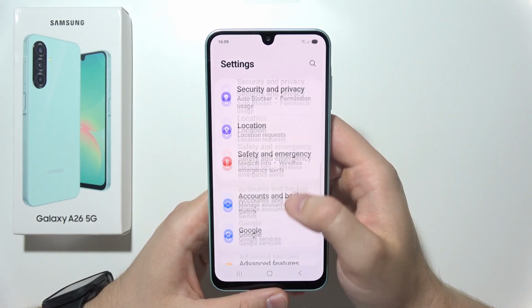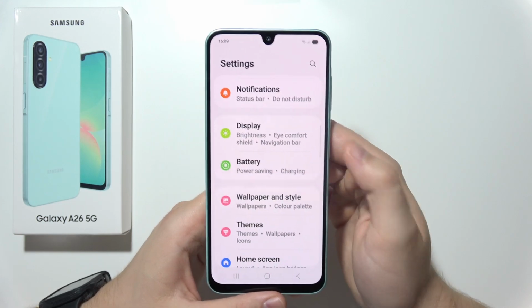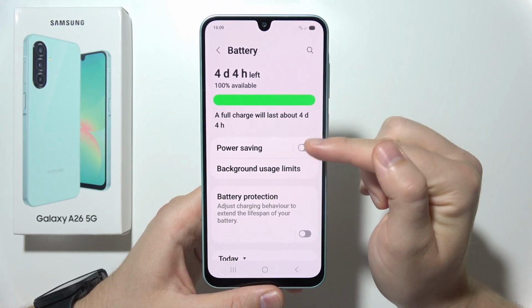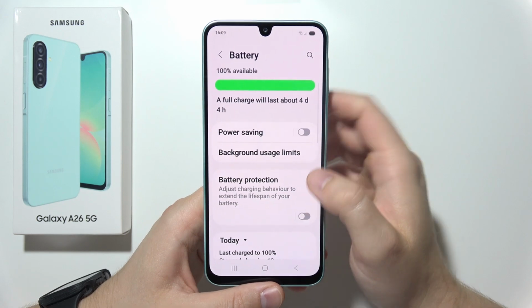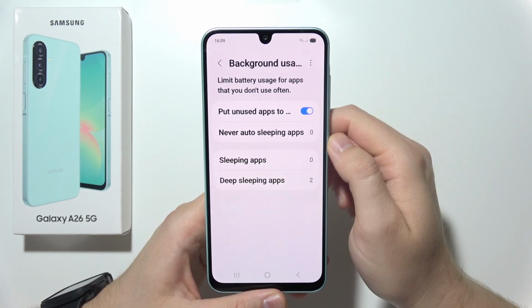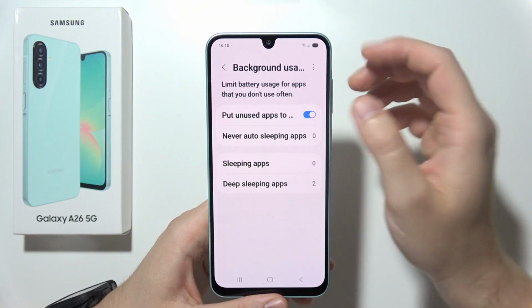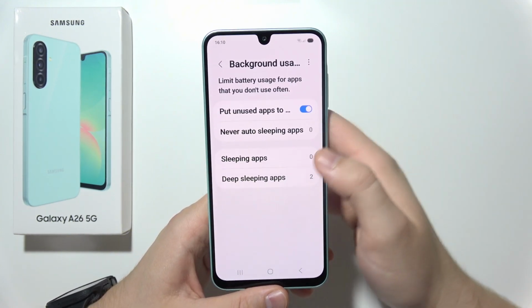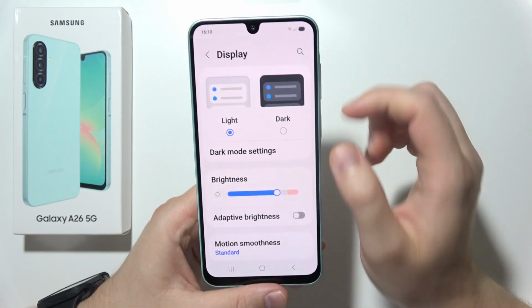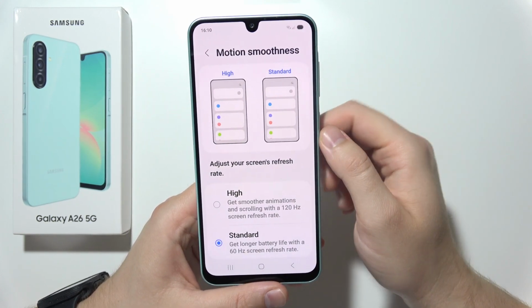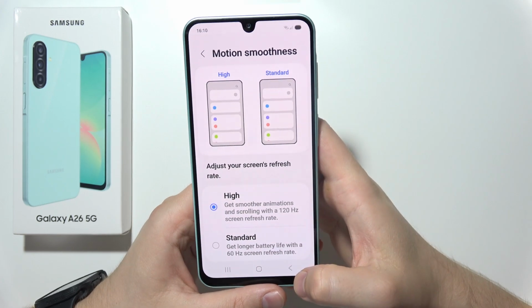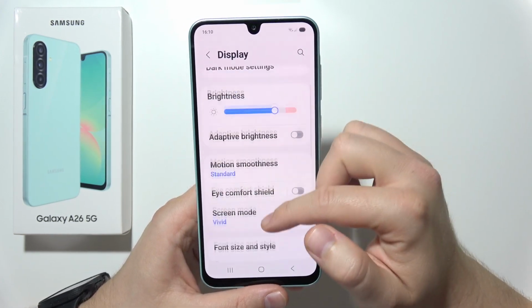Right now, you will have to go into the battery settings and be sure that you switch off the power saving mode, but also be sure that you go for the background usage limits and be sure that you turn on to put unused apps to the sleep mode. So this will free up RAM and reduce lag. Now let's go into the display. Right here, be sure that you switch from the 60 into 120 Hz refresh rate so you'll get very smooth animations.